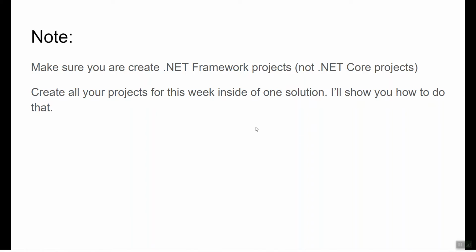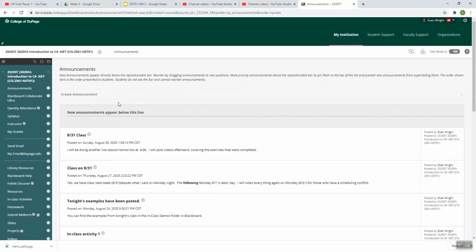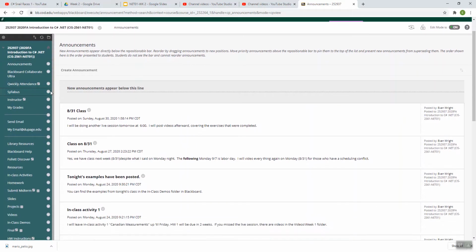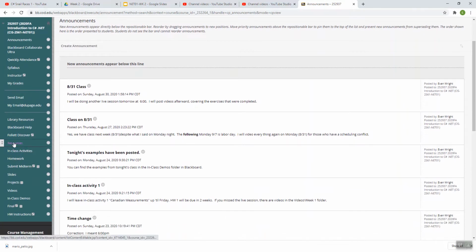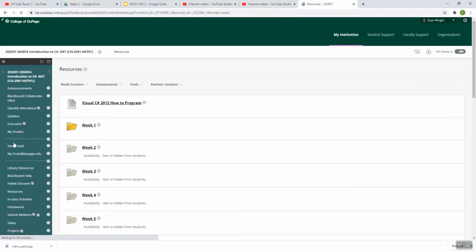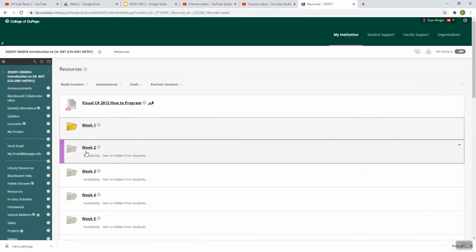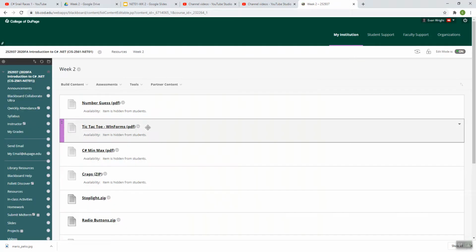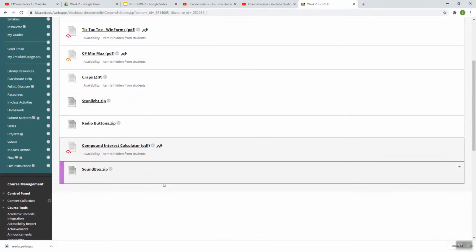Now let's pop over to Blackboard and see what's in there. So here I am inside of Blackboard, and what you want to do is come down here into the resources link on the left and click on that, and you'll see that everything here is organized into weeks. And if you go into week 2, everything that you need will be in here.